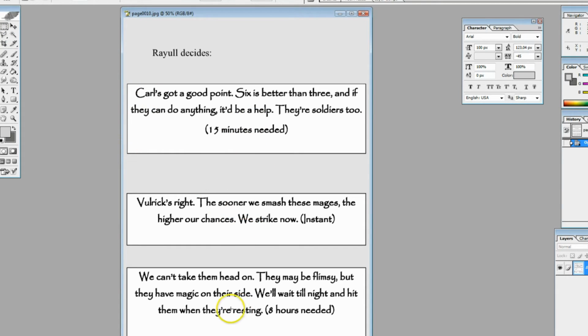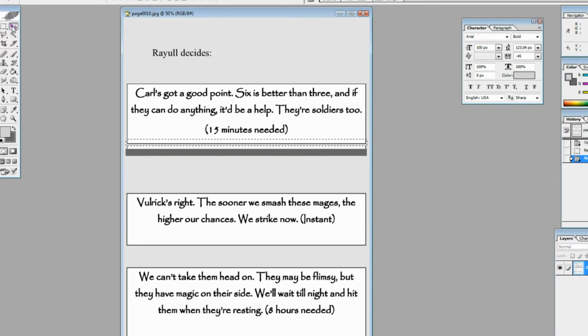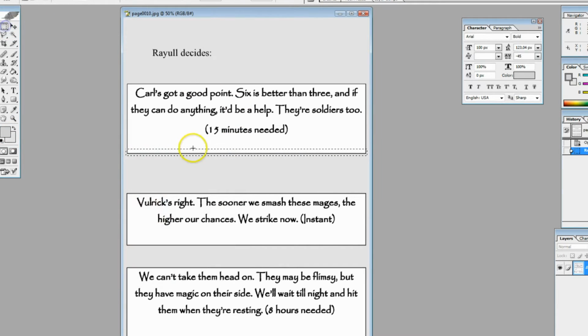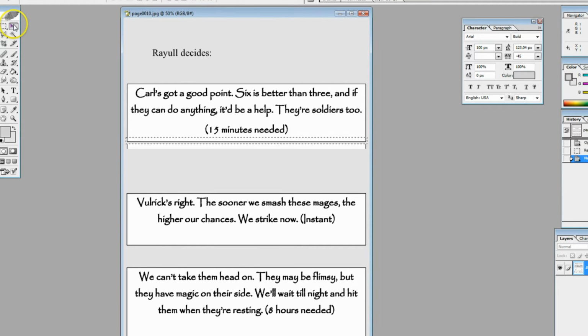So the first thing I'll do is I'll tweak up this image here. The choice boxes are a bit weird here, so I'm gonna fix that. That's the first thing we'll do. We'll just prepare the boxes. So just like that. Like that.